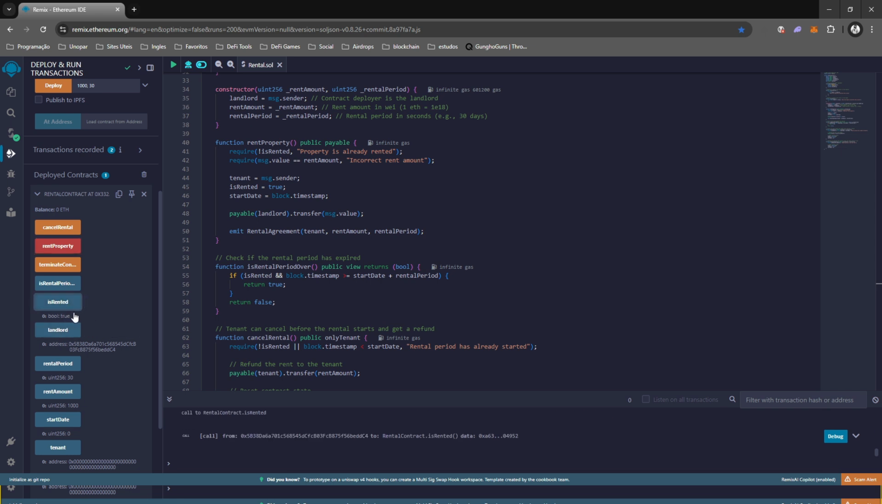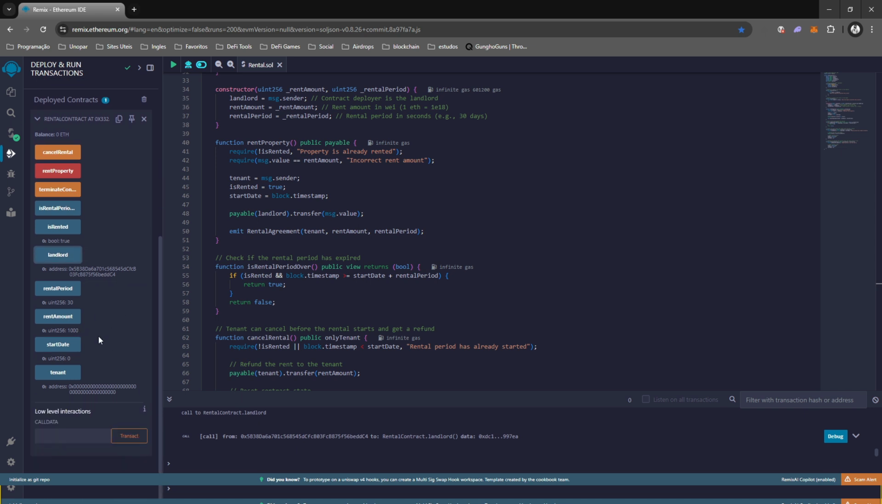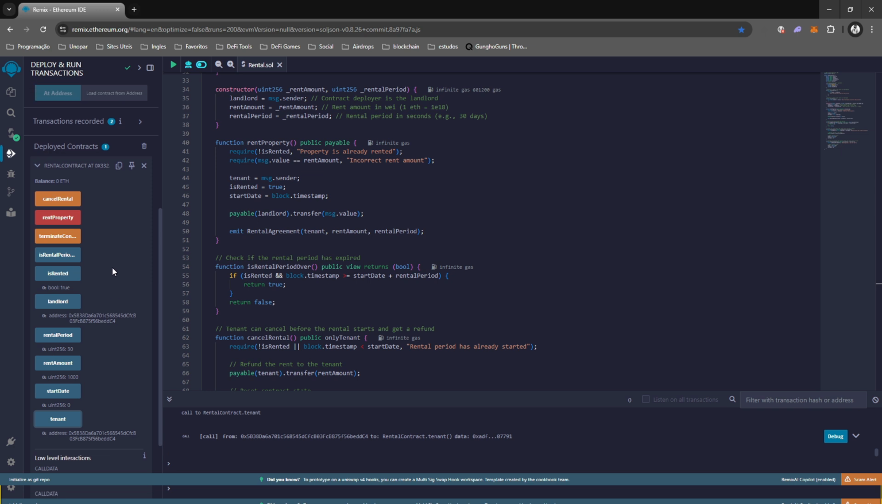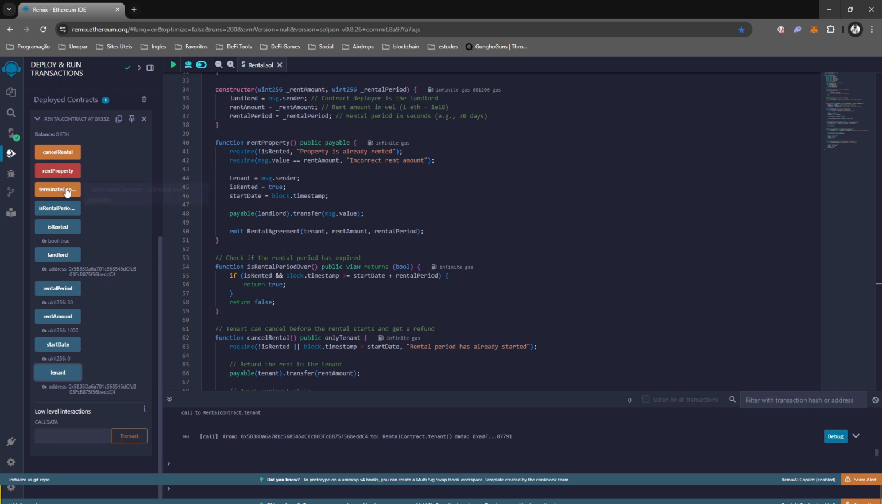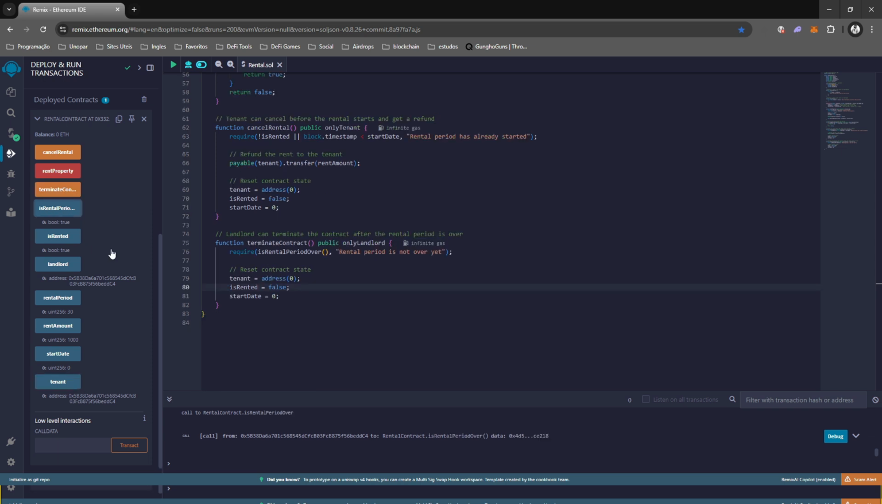Now is rented, it went through. Landlord, the same address, and now we have the tenant. Now we have to wait 30 seconds for the rental period to be over, and we can terminate the contract. Well, now the rental period is over. As you can see here, if we click here, it's equal true. Now we can terminate the contract if you want. And let's show you.